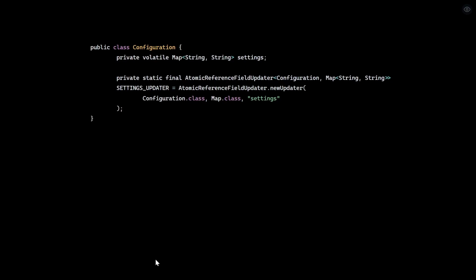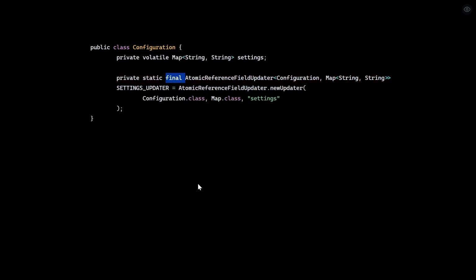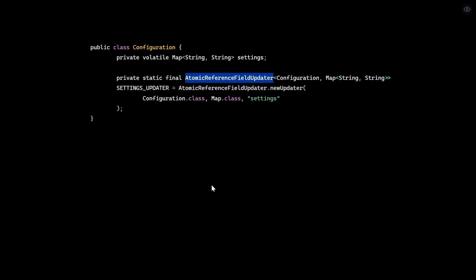The best practice with these updaters is to declare them as static final fields in your utility class. You only need one instance of the updater for the entire application. Creating them repeatedly is unnecessary and adds overhead.